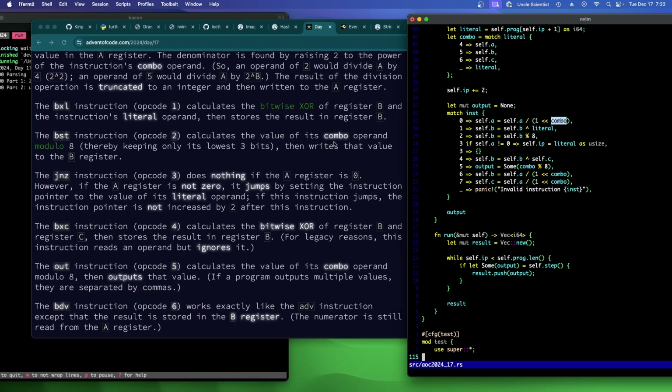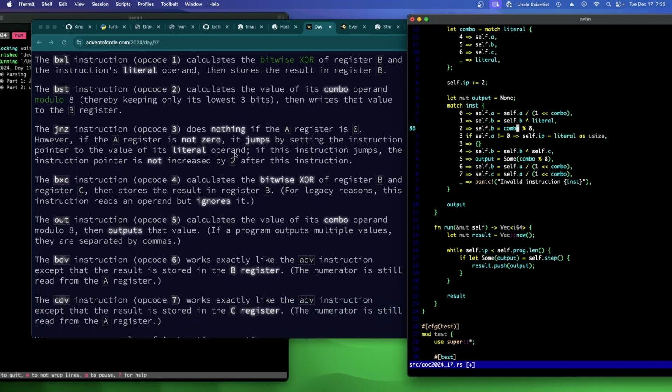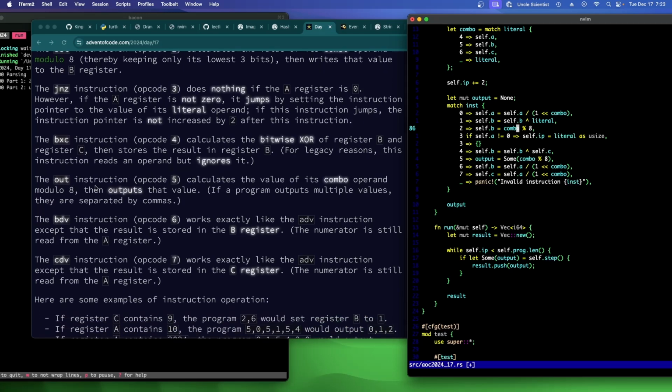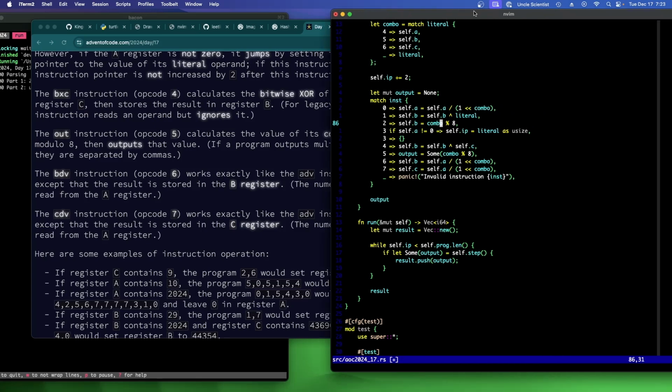BST. Oh, this is what I got wrong. It's a combo mod 8. Okay, what else did I get wrong? This is jump, right? And it's doing the literal. This is B and C, so it's neither literal nor combo. Output C combo, mod 8. And then these both use combo because they use the same thing as 0 up above. Save it here. Save it here, spotted it already. Thanks. All right.